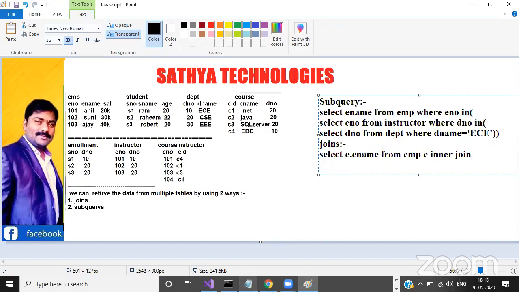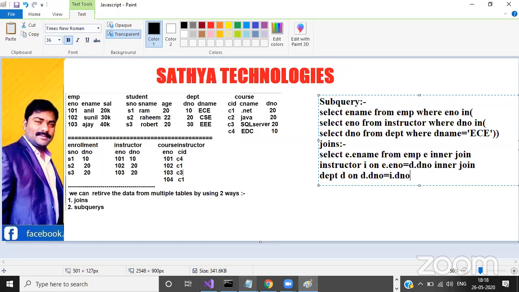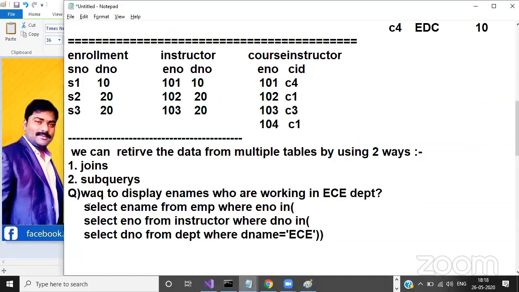DEPT is not there directly. Common table is instructor. Instructor I on what? E dot E number is equal to I dot E number. Again inner join DEPT D on D dot D number is equal to I dot D number, where D dot D name is equal to EC. This is your join query.